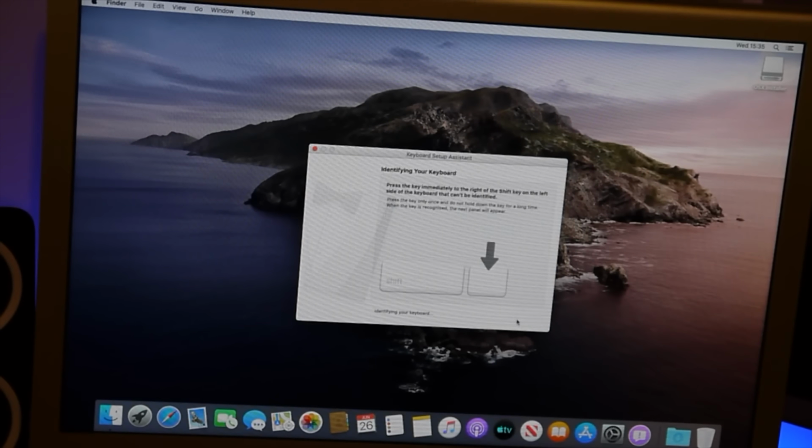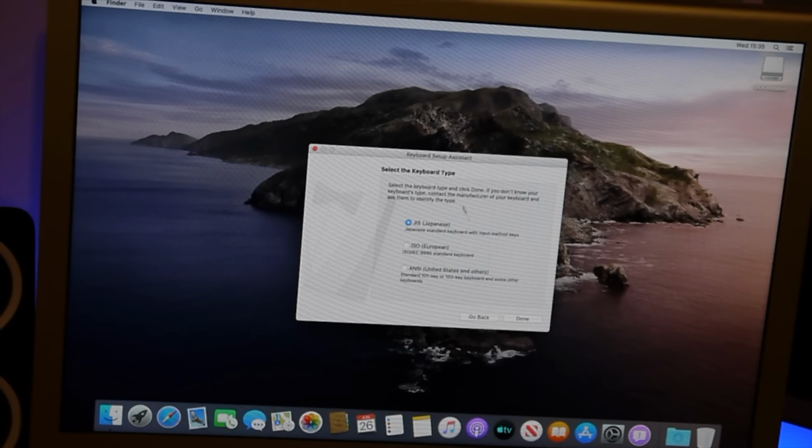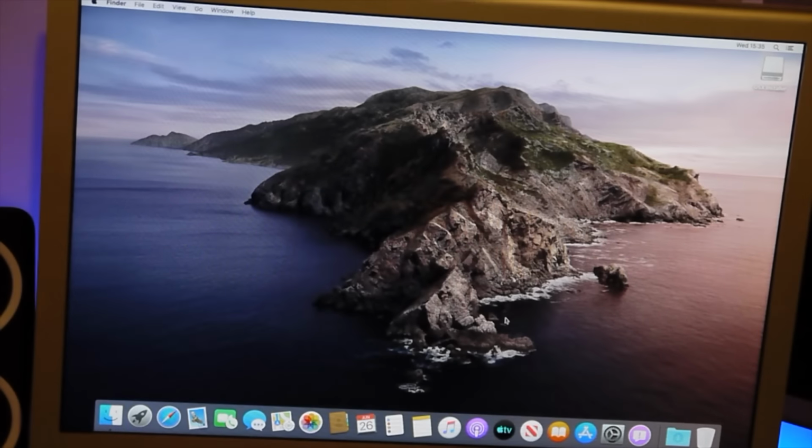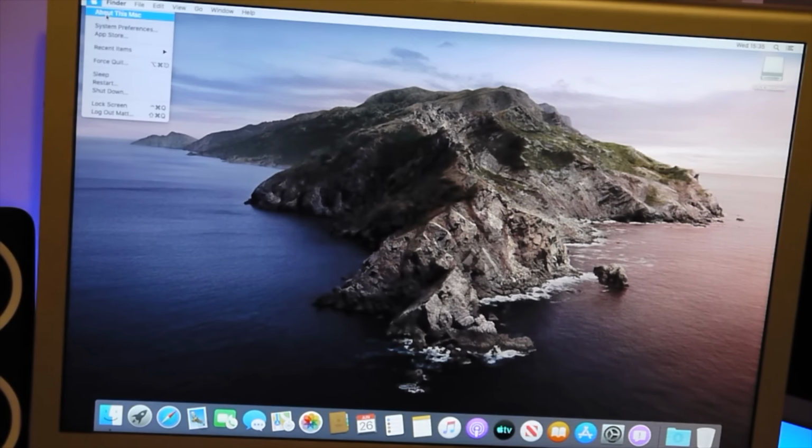Let's see if it recognises my wired keyboard. Next to the shift button. I'll skip that for now. We'll click done. This looks like Catalina to me. It's one way to find out.